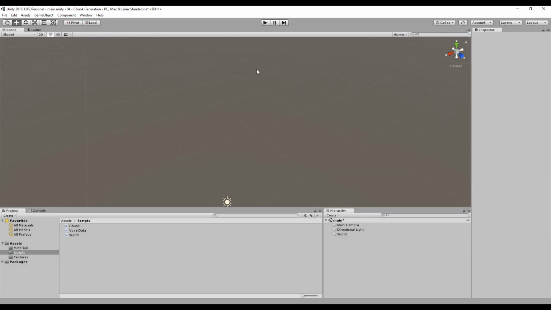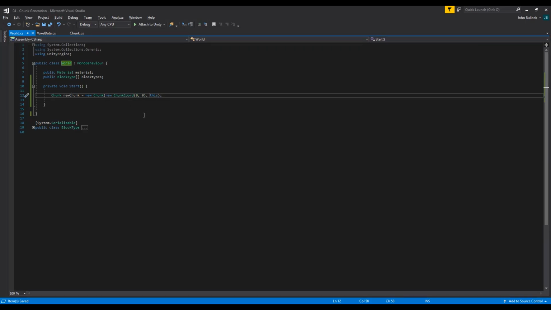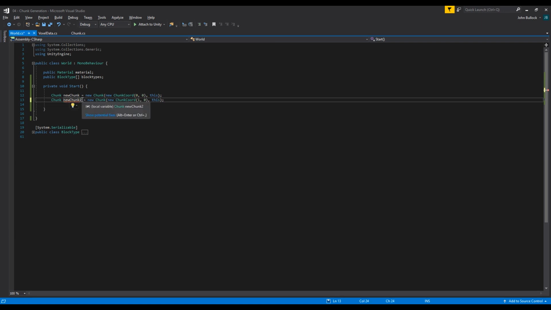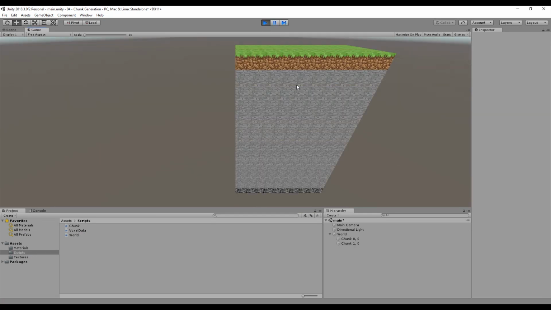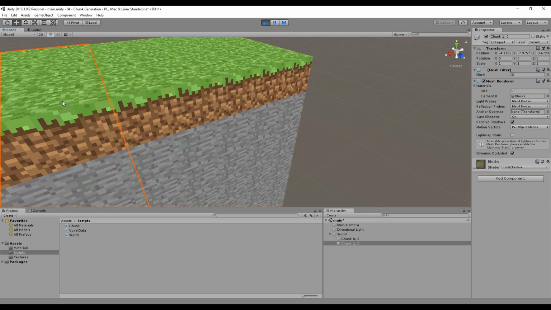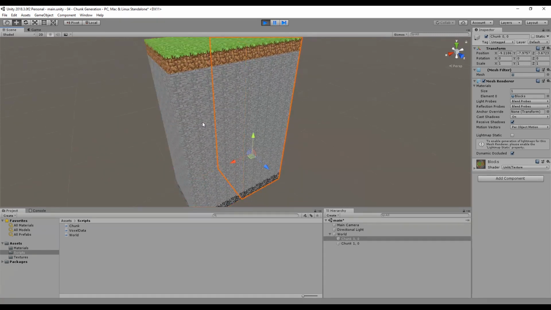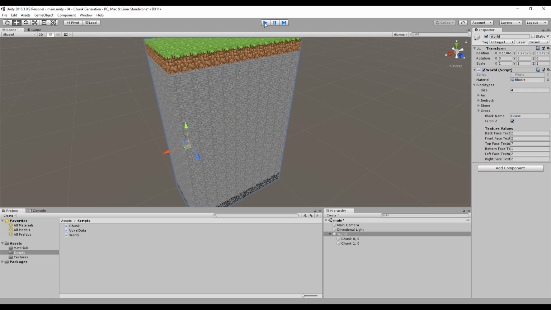And if we go in here and copy this and we put one there, oh, I will need to give it a different name though. New chunk 2. We should have 2 chunks right next to each other, and they're appropriately labeled and filed away under world just the way we want them.